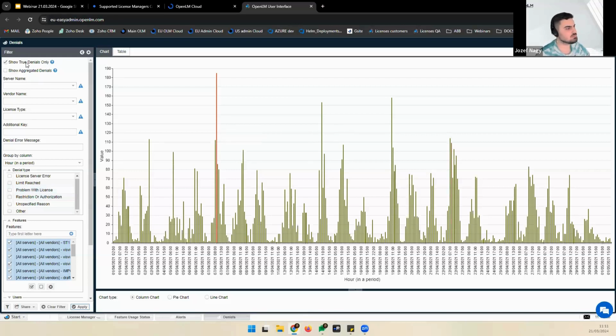We also have a second option, which is scroll through denials only. This means if you have multiple servers hosting the same feature, same license, for example, you have server A, which has 15 licenses of the feature CATIA HD2, and a second server, which has 10 licenses of this CATIA HD2. But the first server is fully utilized. He has used 15 of the 15 features.